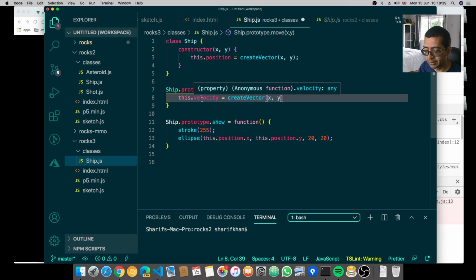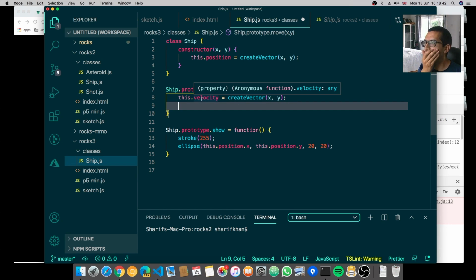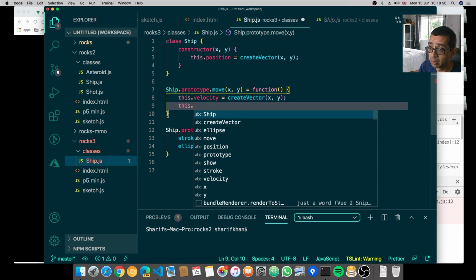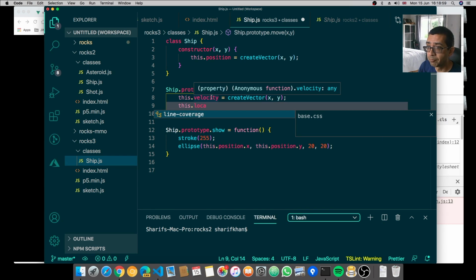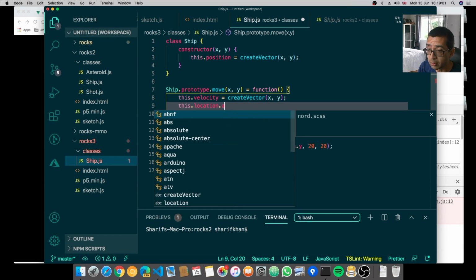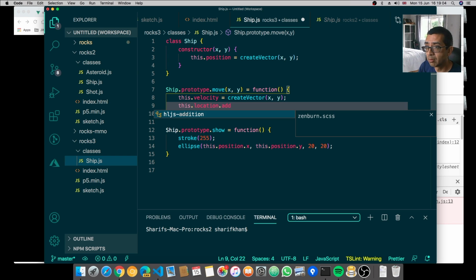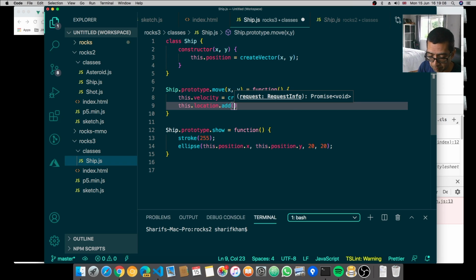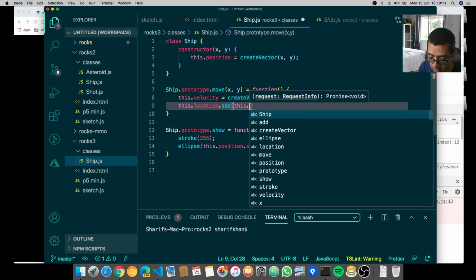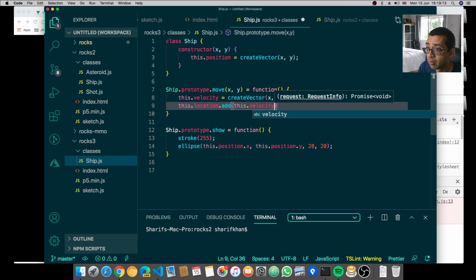So this velocity is now equal to one of 8 positions, depending on a combination of up, down, left, right, you can go in 8 different directions. So then we say this dot location dot add. So this is one of the beauties of having it as a vector. You can just add to the location this dot velocity.